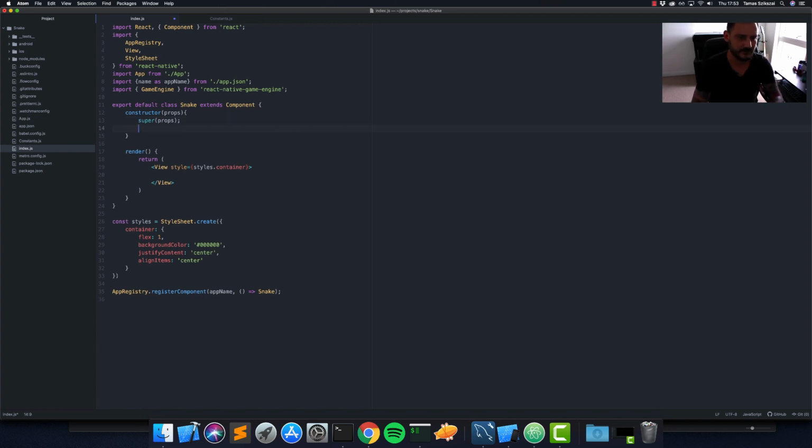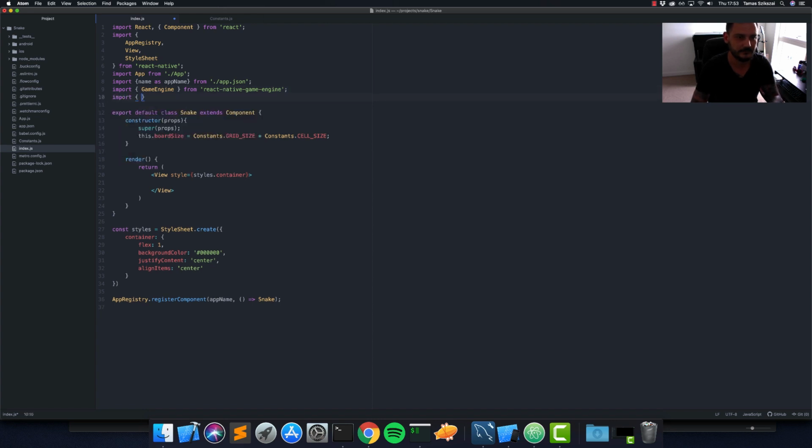So I'm gonna set up here at this board, board size to be constants dot grid size times constants dot cell size, and I need to import my constants. Import constants from constants. Cool.